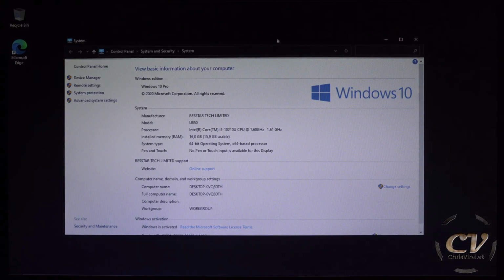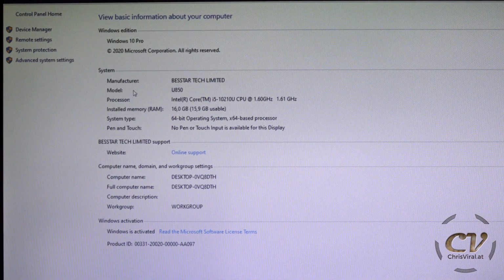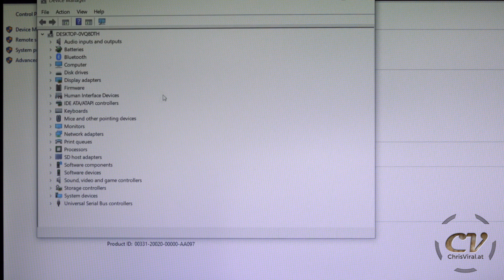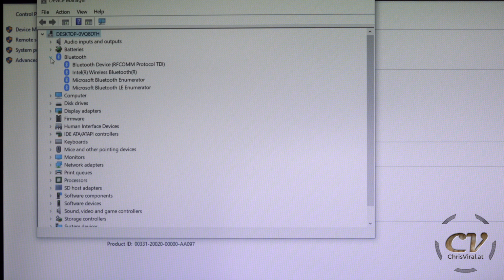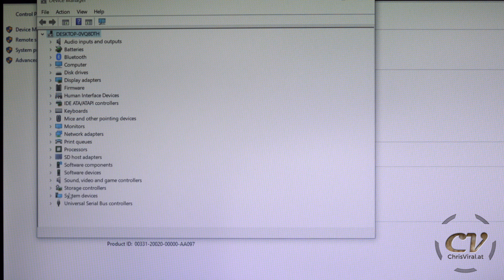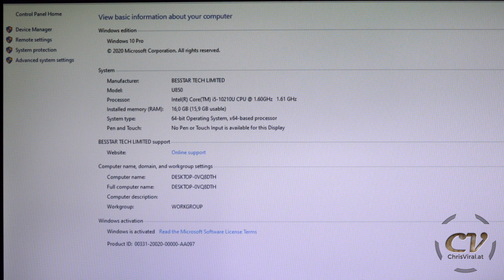And now let's see. Bestar Tech Limited is the manufacturer. Model U850, that's right. Intel Core i5, 16 GB of RAM, and it's Windows 10 Pro. Device manager, let's take a look at that as well. Bluetooth, 4 cores and 8 threads. But there is no graphics card, right? I don't think so. All right, this concludes the setup and a brief look into the installed hardware.